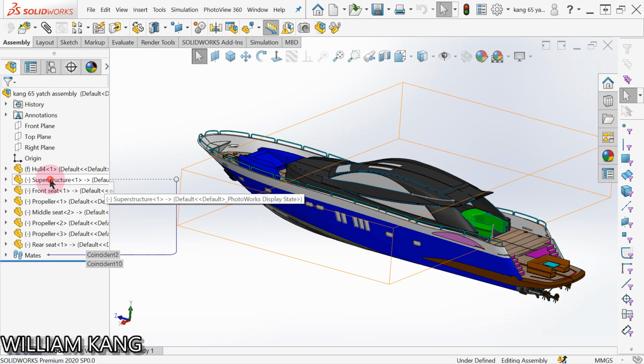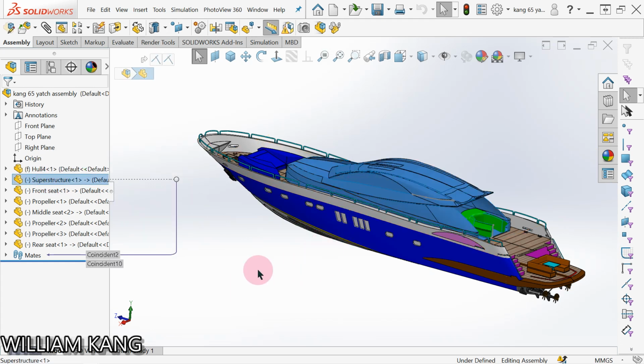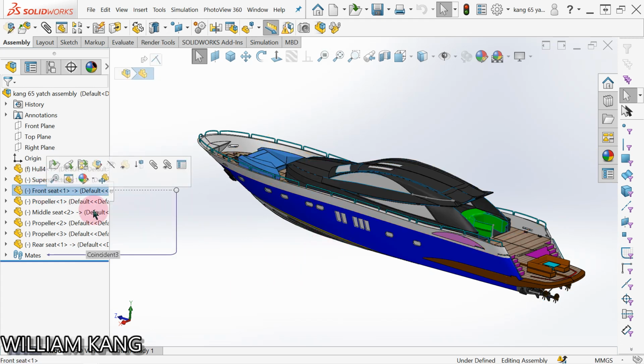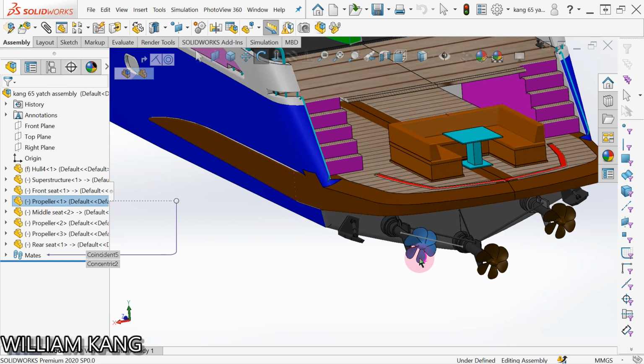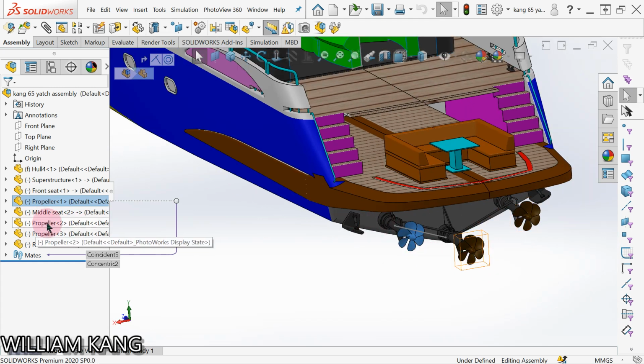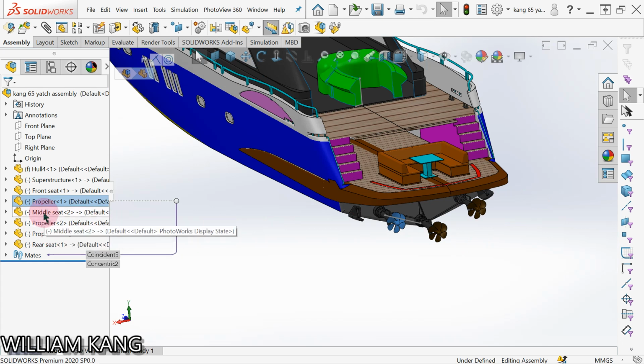I click superstructure. This is a superstructure. The front seat here, propeller. You can see the propeller here. So all together there are 3 propellers. You can see that I got propeller 2, propeller 3. Then I have the middle seat, and the rear seat.